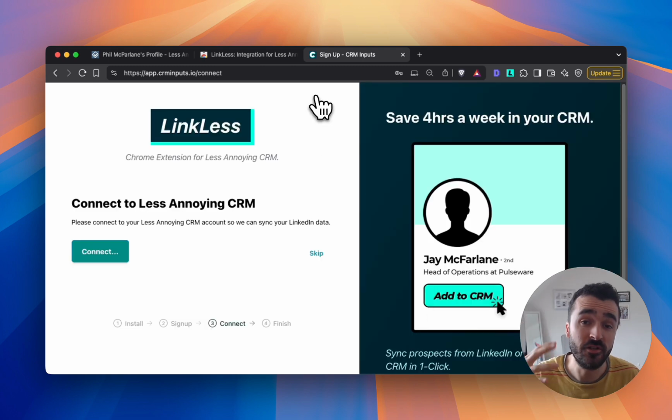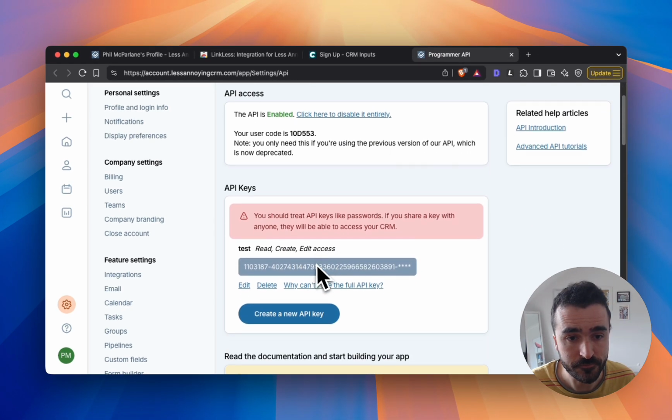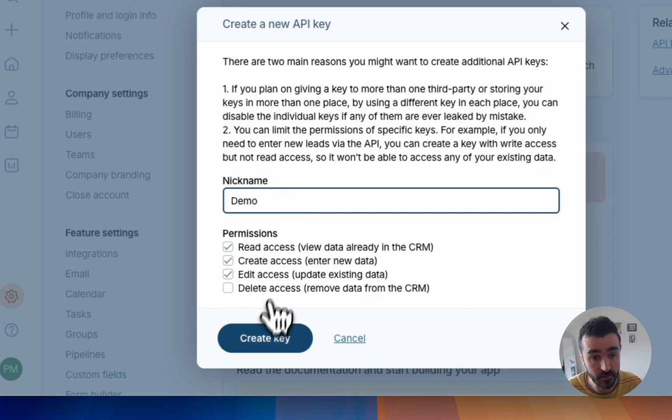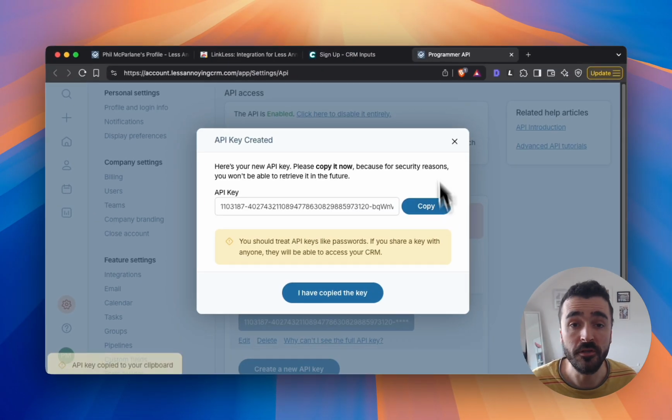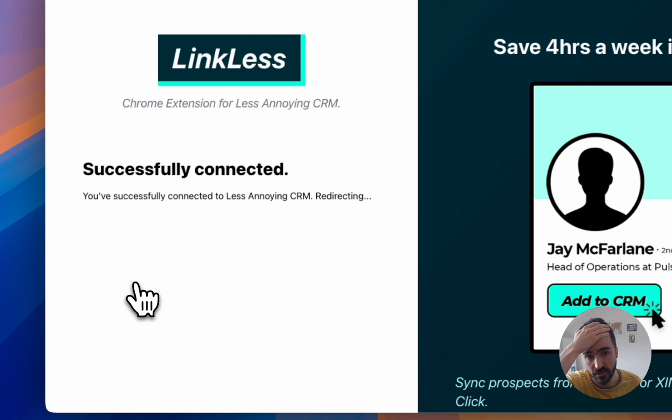And once that's done, we just need to connect to your Less Annoying CRM. And the way that we do that is by just getting your API key from here. I'm going to create a new one, so we do not need delete access, and I'll just type in demo. And we copy the API key and paste it into the LinkLess Chrome extension, and that's us.